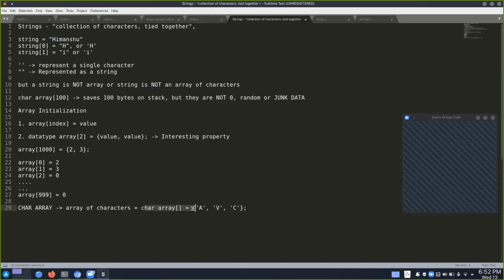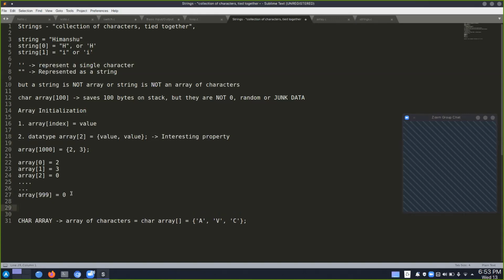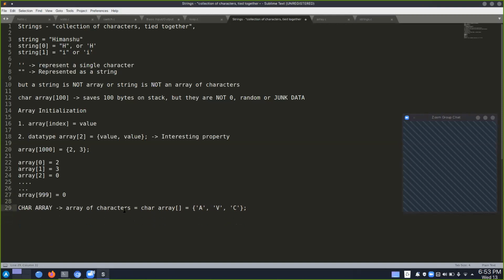So if we do this, this array will be a character array of 3 elements. Another thing to note here is if you do not specify the size of the array but initialize it like I've done here, the compiler counts how many elements there are in the array, and then it automatically sets the size. So this is also one thing which is quite lazy in some cases, but yeah, it works.